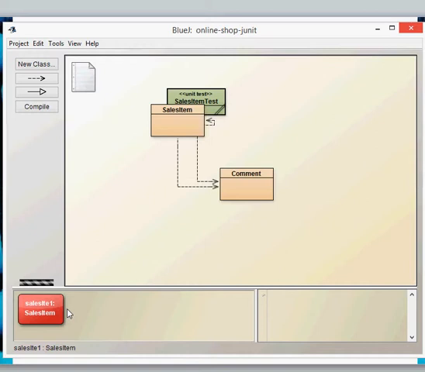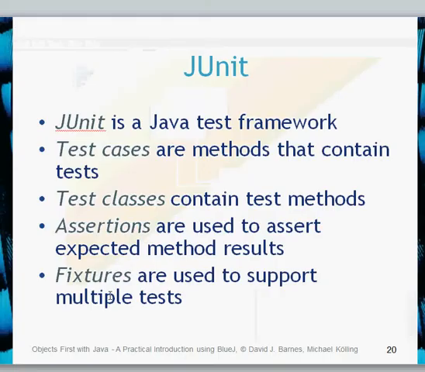So that's pretty much it for JUnit. Again, it's made up of fixtures and assertions, which are within our test cases and ultimately in our test classes provided by JUnit. Have fun experimenting with that, and we'll investigate doing some exercises with that in the class.